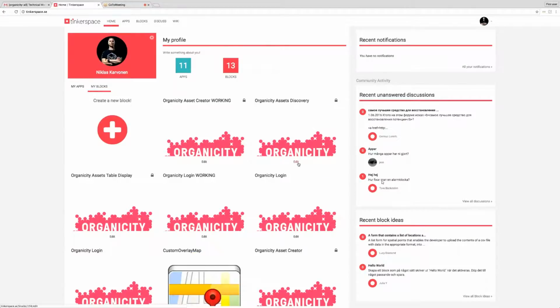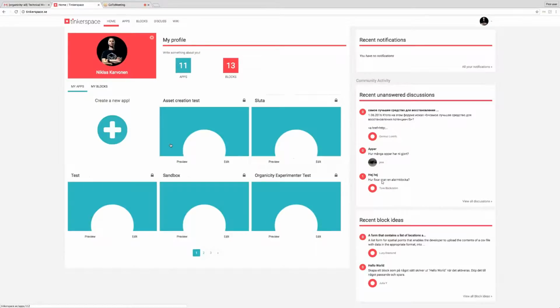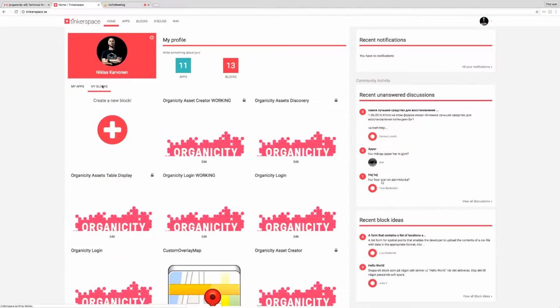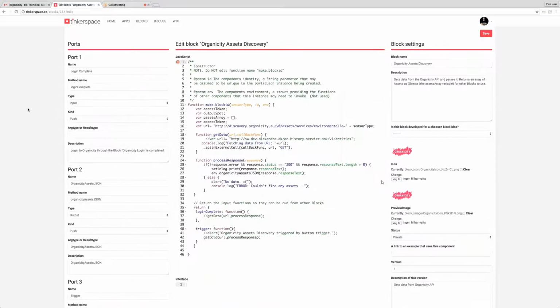I will move from here. You have all the saved applications that I have, and I can also see the pieces, so I can create my own blocks as well. So I'll edit the block, and we'll look at how the blocks in themselves are built if you know programming.